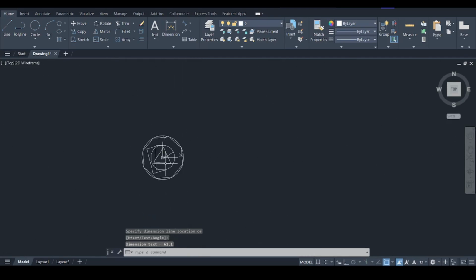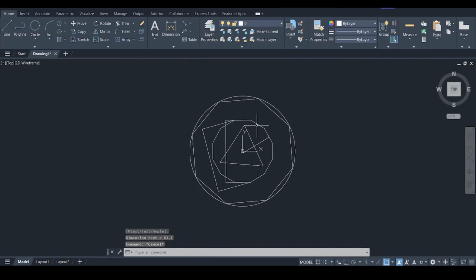So in this video we discussed how we can draw a polygon and a rectangle in AutoCAD, and also discussed inscribe and circumscribe polygon and the shortcut keys which we use for these.